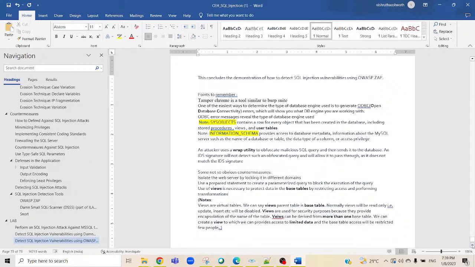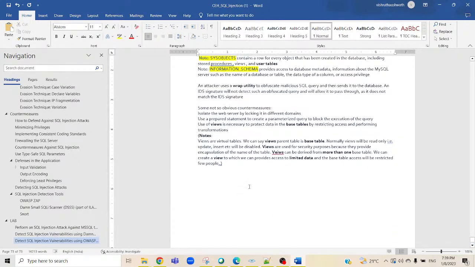Note, views are virtual tables. We can say the parent table is the base table. Normally views will be read only, that is update, insert, etc. will be disabled. Views are used for security purposes because they provide encapsulation of the name of the table.